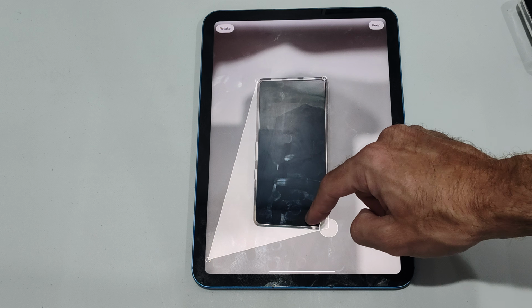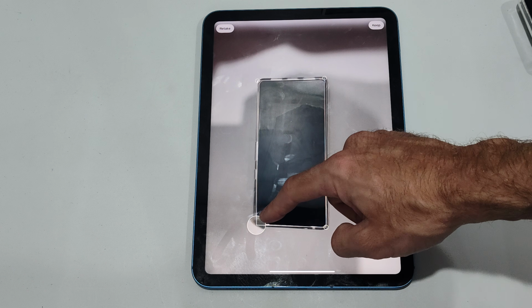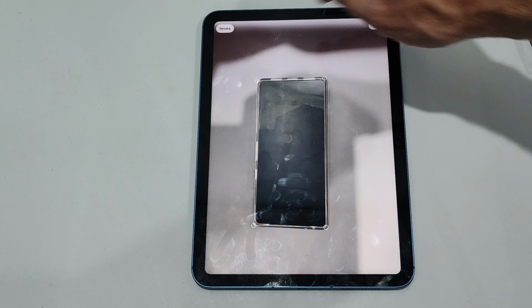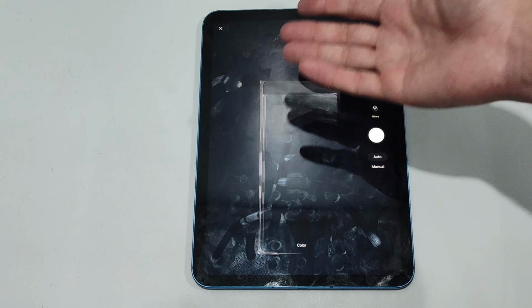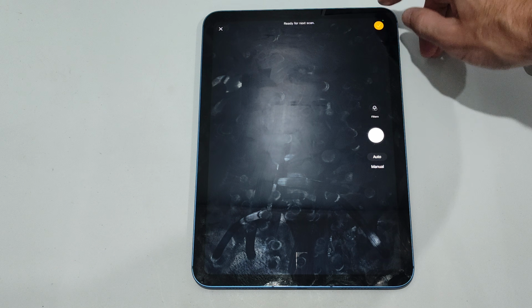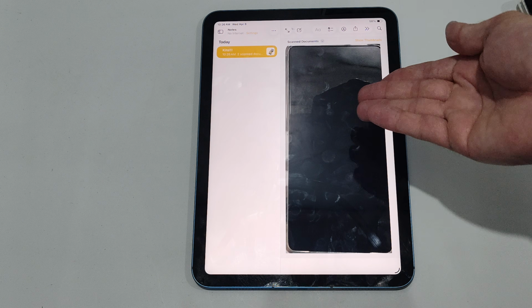And if you go a little bit further, you should be able to like rotate it and stuff like that. But this is pretty good. I just bring it down a little bit more, and then I can retake or keep. So I'm going to keep this. So it's just a picture of my phone. And once you're done scanning, just hit this check mark in the top right. Here's my picture of my phone.